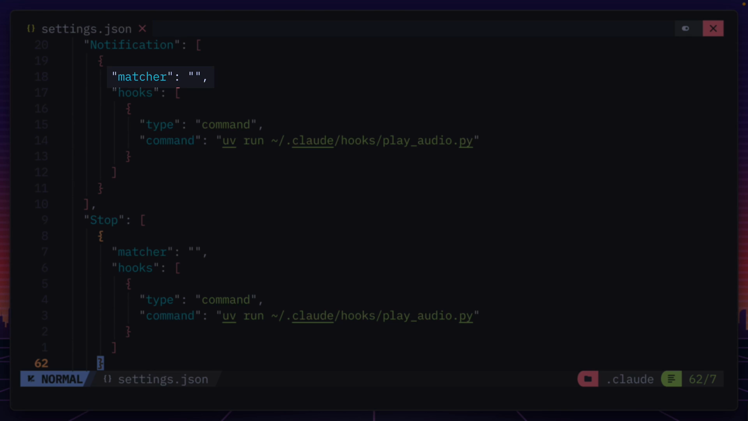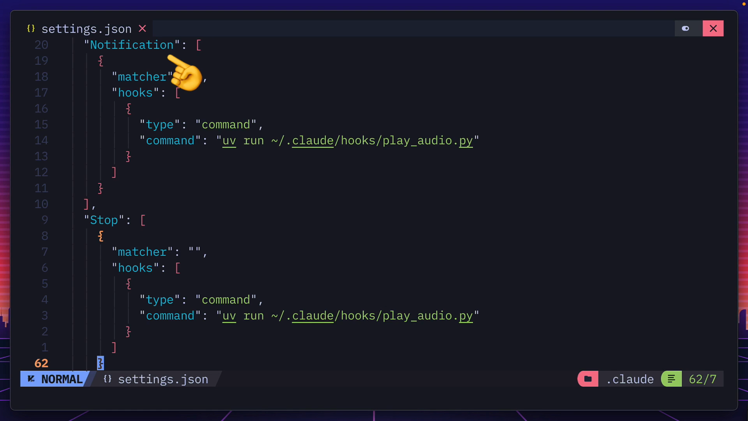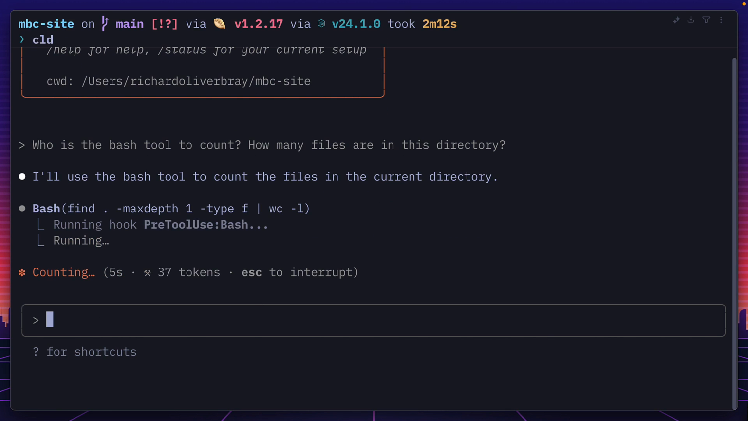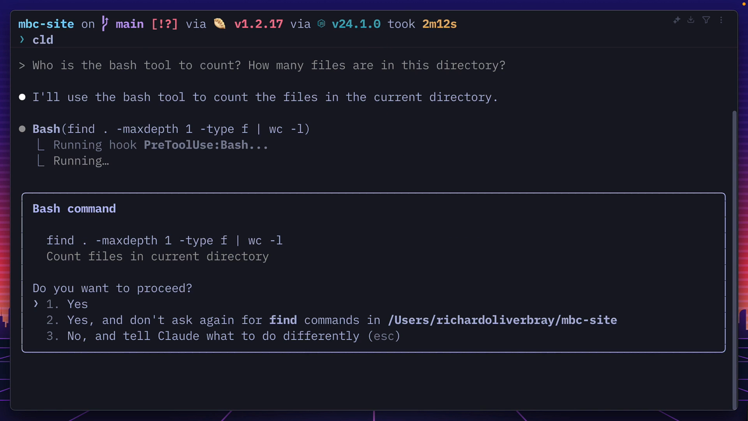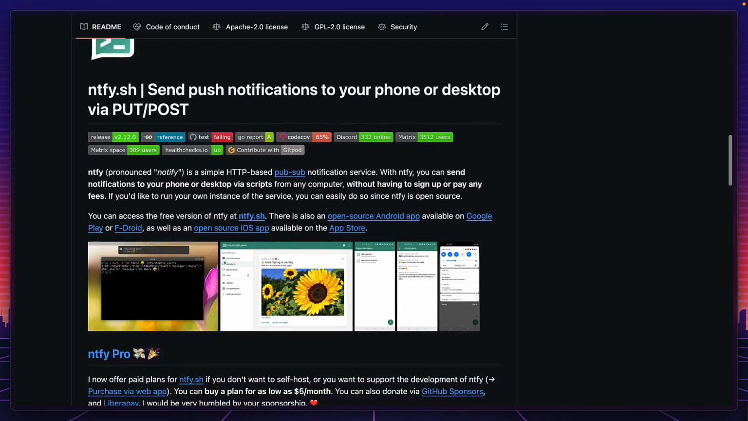And hooks don't need to have a matcher, like for this notification and stop hook, which plays audio whenever it needs my input. Task completed successfully. Or I could even send notifications to my phone with Notify.